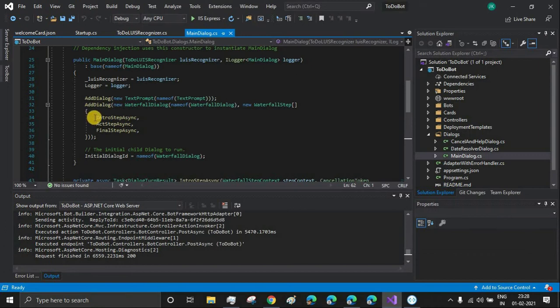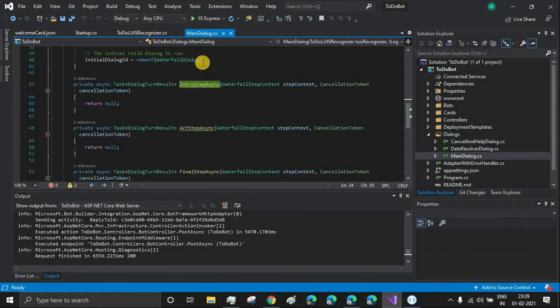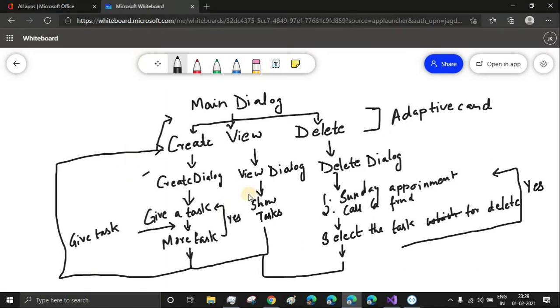In this dialogues, we add all the dialogues which we are going to use in this file. This will be executing sequentially. So first the intro step will get executed, then the next act step, then the final step. Basically this main dialog is the root dialog of all the sub dialogues, where we'll be connecting or calling these sub dialogues, that is create dialog, view dialog and delete dialog, based on the user selection.